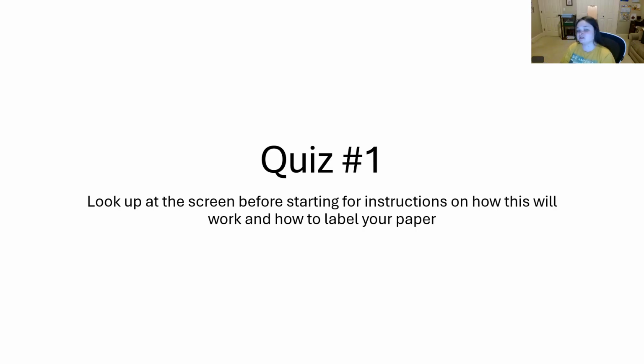So today is quiz number 1, and it says look up at the screen before starting for instructions on how this will work and how to label your paper. In a second, I'm going to show you how you're going to label your notes right here. And we're doing it this way because Canvas is still not working.